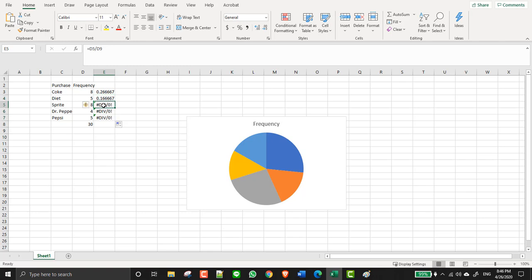The reason is because of how it's calculating when I drag it down. Let's check this. This one was D3 divided by D8. That's good. This one is D4 divided by D8, D4 is here, divided by this one, D8. That's also what we want. But here, D5, we do want D5, and it's dividing by D9. That's not what we want. We want it to keep dividing by D8.